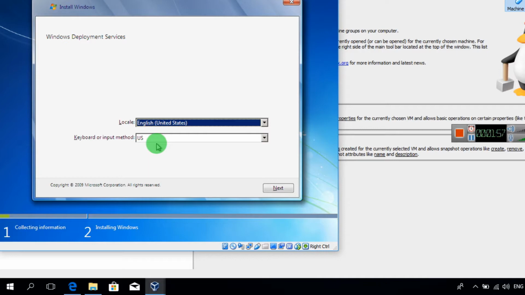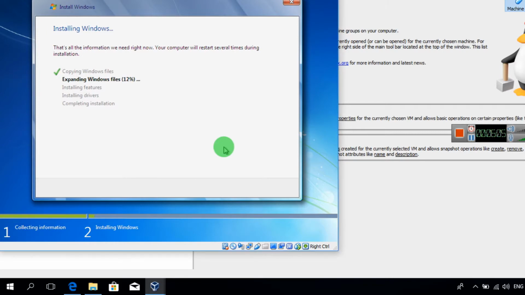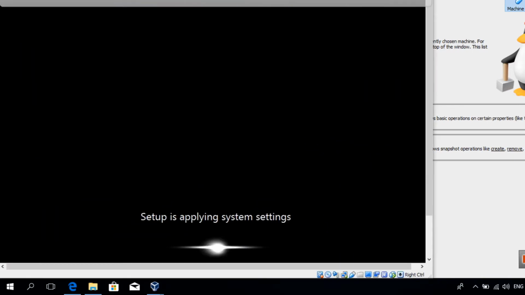Next, a window for Windows Deployment Services will pop up. You select your language, click Next. Next, you'll be prompted to enter your login credentials in the format of domain/user. You click Next. Next, you will go through the steps for your installation process and wait until it's completed.